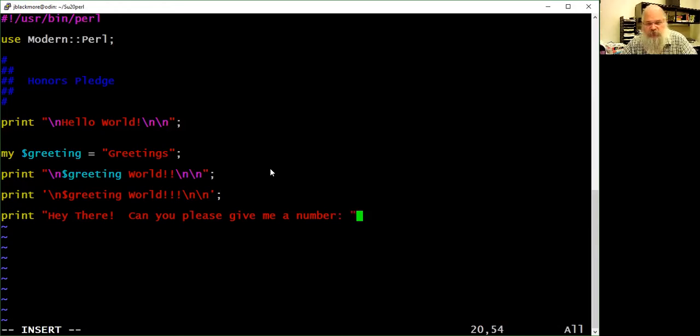Now, the reason I use print here, and the reason I use the \n, by the way, is that if we don't use the \n, the next thing that happens comes right up against the last thing that you put in. So what we need to do here is close that sentence, close that print statement, and now we're going to use what we call the diamond operator. We're going to make it a little bit fancy because we're going to declare a variable right here. So my $answer1 is assigned the value of what we call the diamond operator.